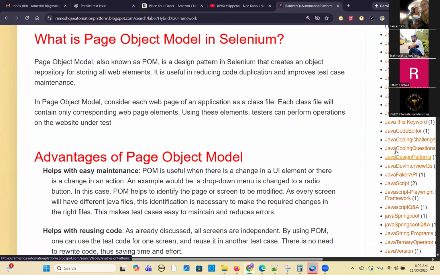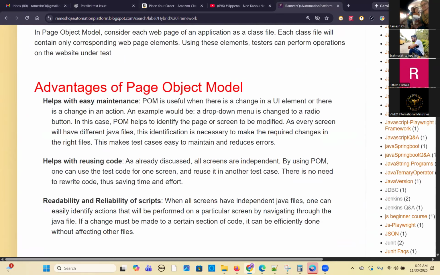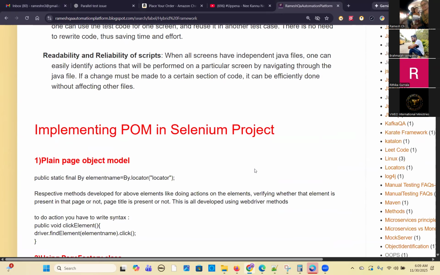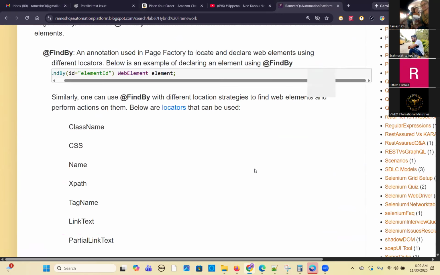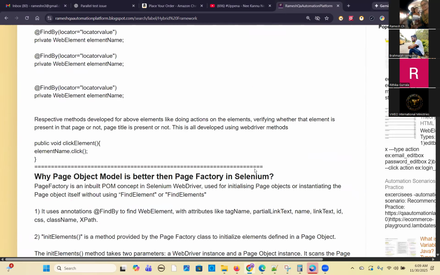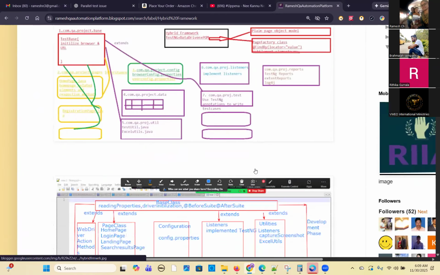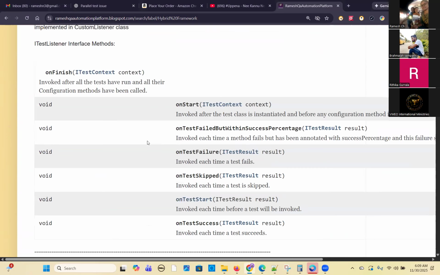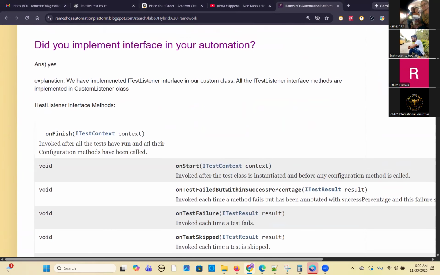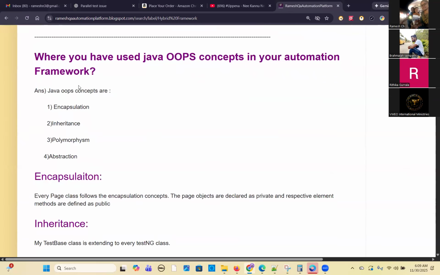There are different types of frameworks, and what is a framework, and different types of frameworks. So make sure you are perfect in all these concepts, and how to implement, also we have seen, right? Now let's see. This is also we covered, right? Did you implement interface in your automation? Now we need to see this.